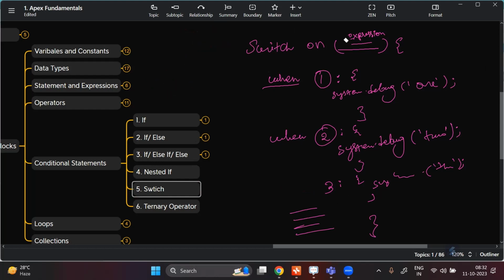So what if the value that is coming out of this expression is not matching any of the values that you have given to your when statements, right? Then in that case, you can write one more thing which is called when else. Okay, so within the same thing, you can write one more thing that is called when else, right? So let's quickly see that.